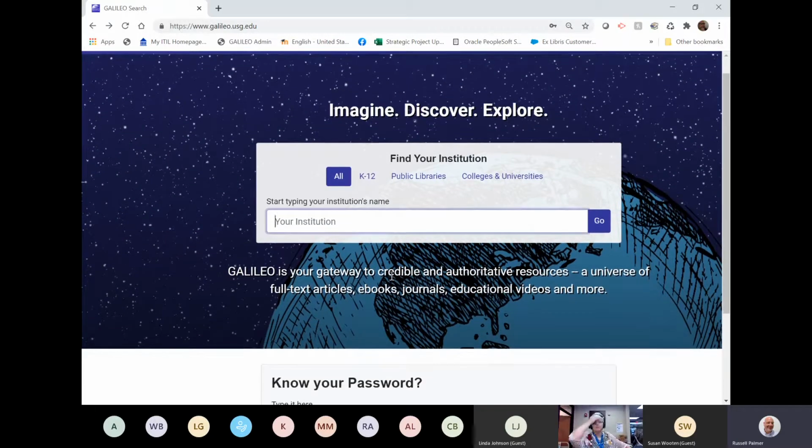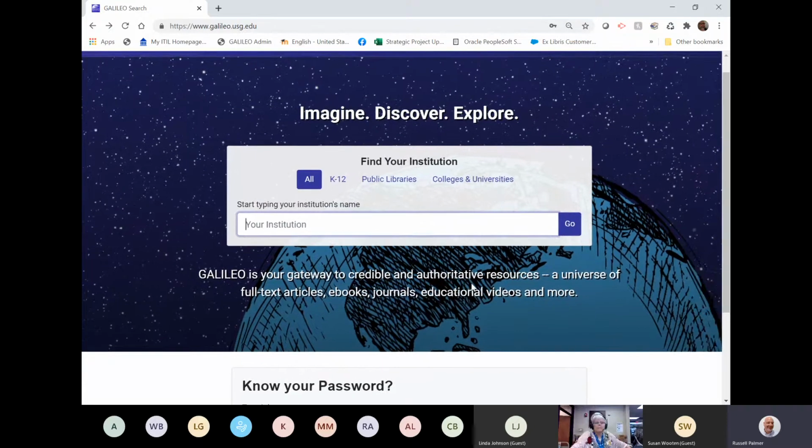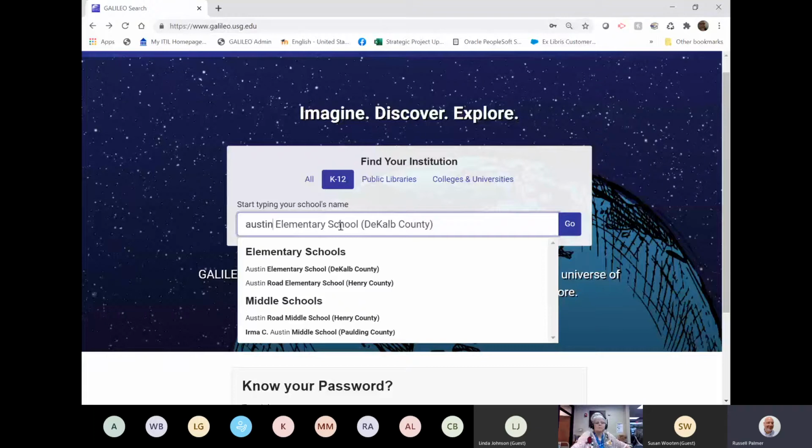Let's go ahead and talk about logging in for a couple of minutes. I want to start with the Galileo Wayfinder. The Wayfinder is a way for us to support logging in across multiple institutions in multiple ways. Let me explain further. Right now, I have the option of choosing all institutions, K12, or public libraries. If I choose K12, I can limit the search to K12 institutions. If I search all, it's going to search everybody. I'll limit to K12 just for fun, and I'll search for Austin Elementary School. Austin Road Elementary School is actually the one I want, in Henry County. So I can go ahead and choose that.